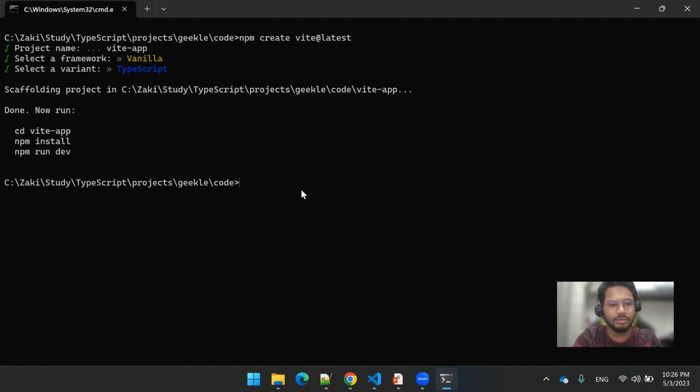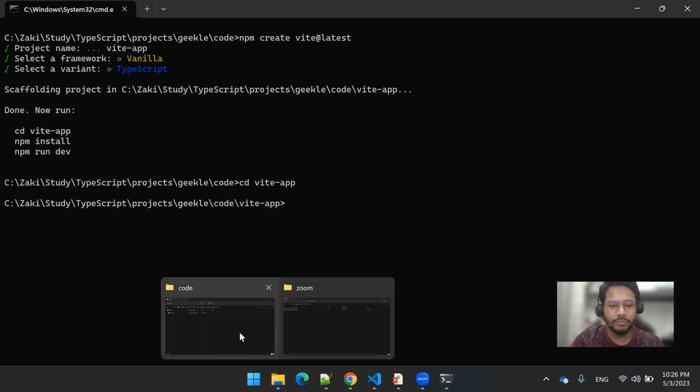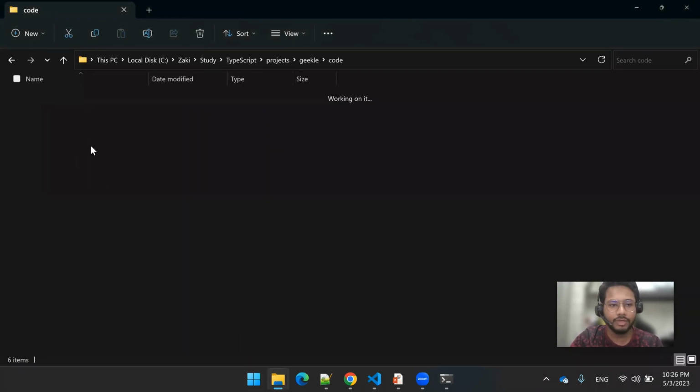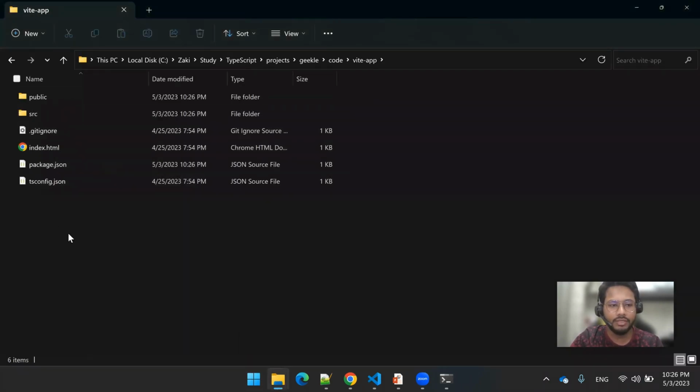We'll understand why it is this much quick, but let's go first inside this directory. Okay, and also if I just open the directory and check what kind of folders are there, you can notice that a bunch of files are created but there is no node modules, nowhere to be found, right?